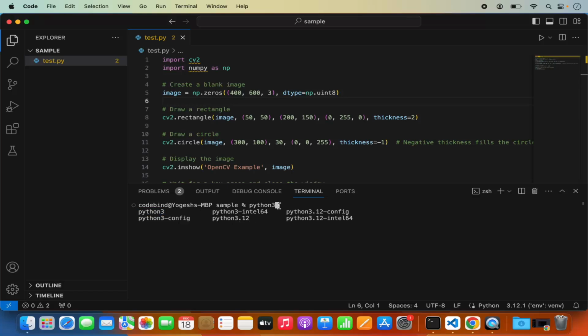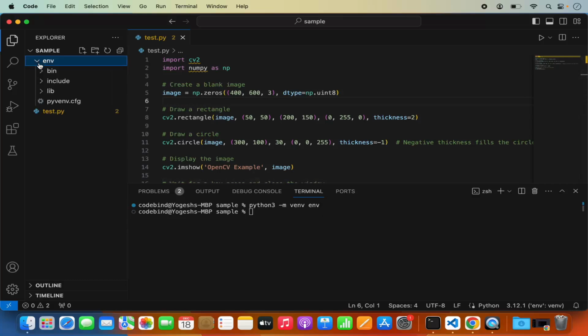I'm going to choose Python 3, and then I'm going to write -m and then venv and then the name of the environment. I'm going to name my environment as env. You can name it anything. Now just press enter, which is going to create a virtual env, and you can see my env directory is created, and here I also have other directories.